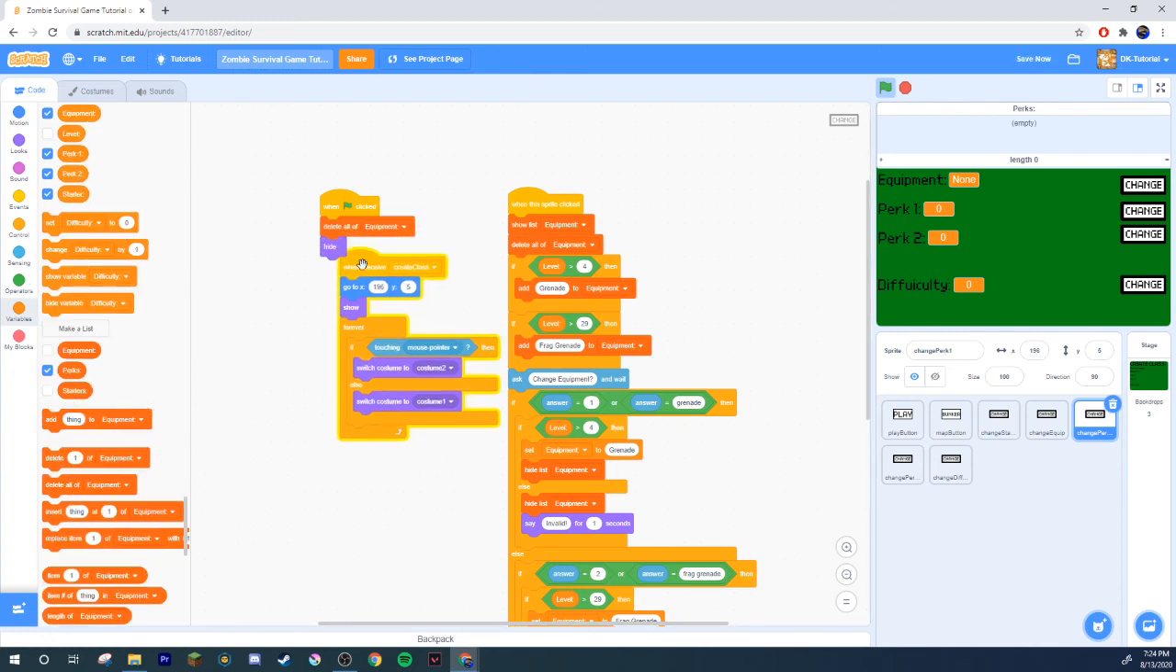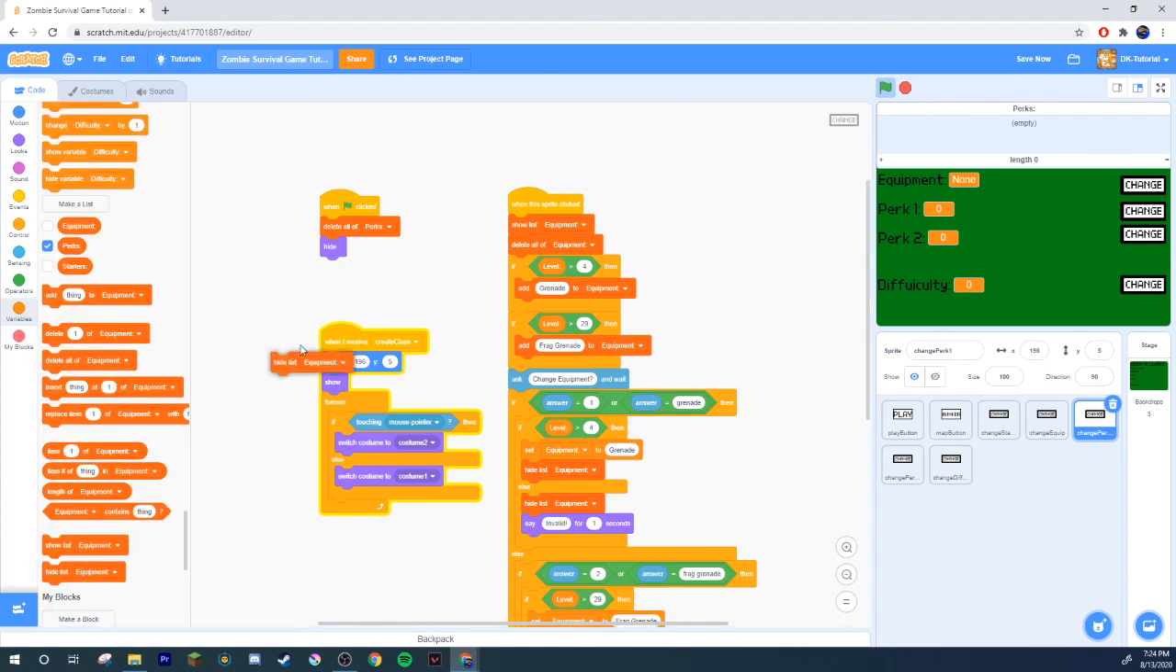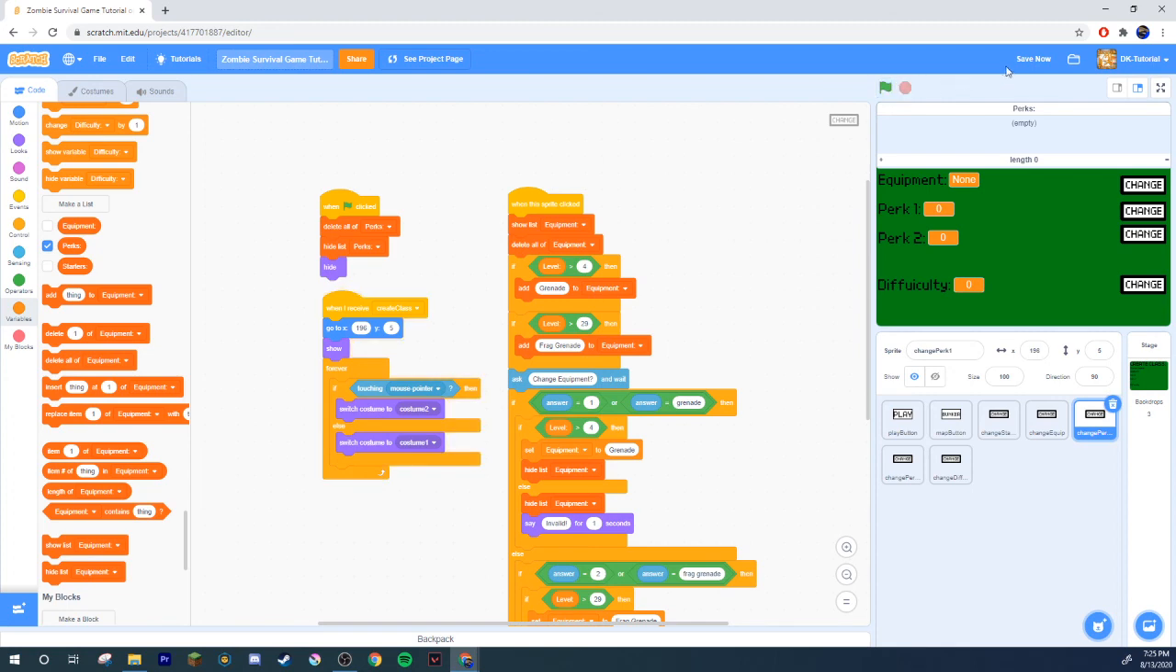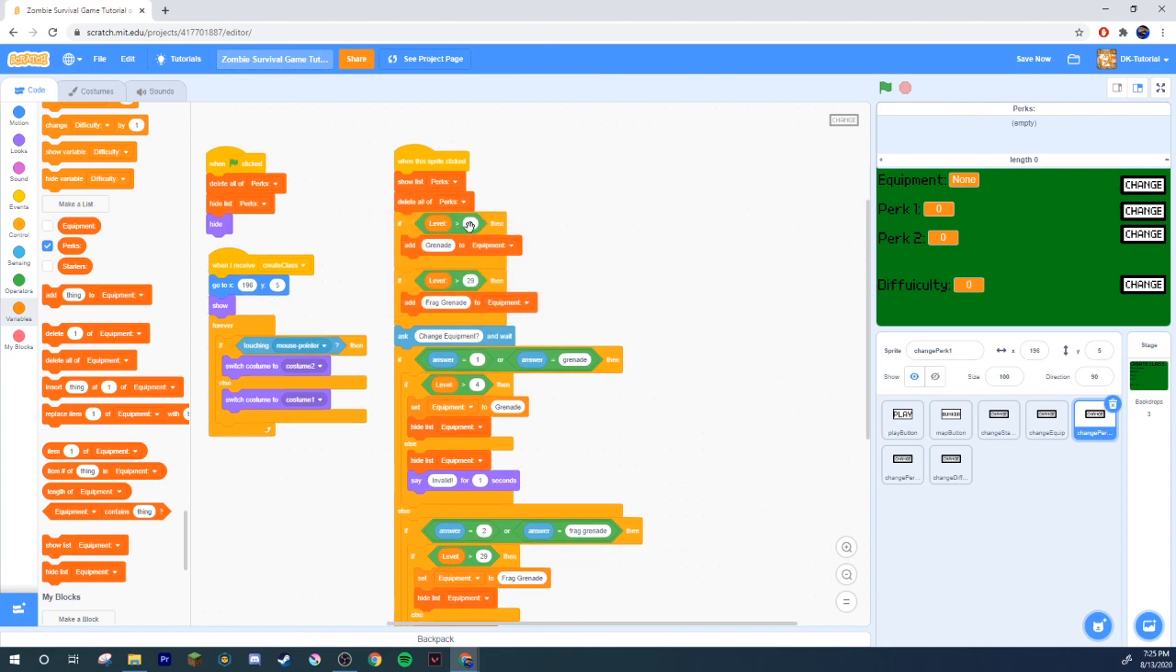So when the green flag is clicked, delete all of perks and hide perks. Nice, nice, nice. So when the sprite clicks, show list perks, delete all of perks. And then we'll get our first perk at level 6, let's say. So if level is greater than 5, add, which should be our first perk, something like stamina up. So, you know, we run faster. Stamina up. Add stamina up to perks.